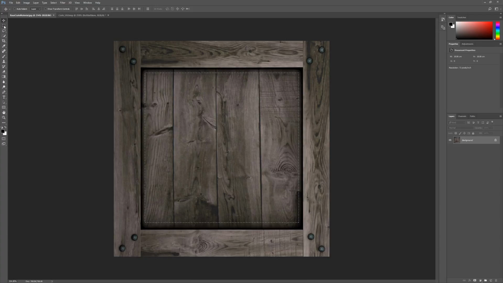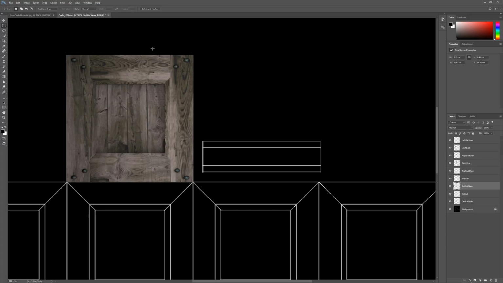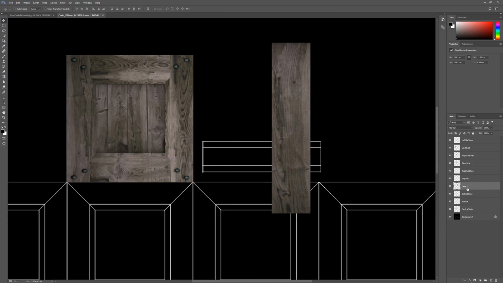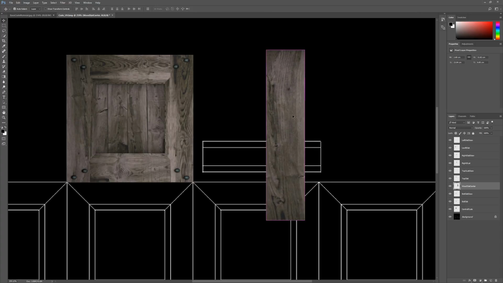I'm going to come over to my base crate material, but this time, instead of grabbing something from the outside, I want to grab something from the center. So I'm going to grab this. In fact, actually I'm not going to grab that one because it's got the darkness here. What I want to do is perhaps grab this one here, not the whole thing, maybe just a portion of it. I'm going to press Ctrl C, come over and press Ctrl V, and I'm going to rename this. I'm going to call this Wood Slat Center, and I'm just going to scale this into position.